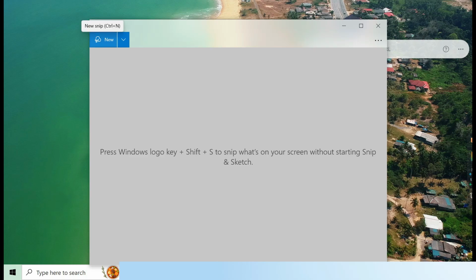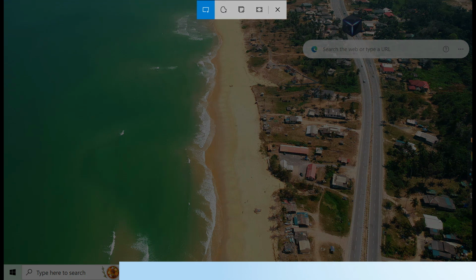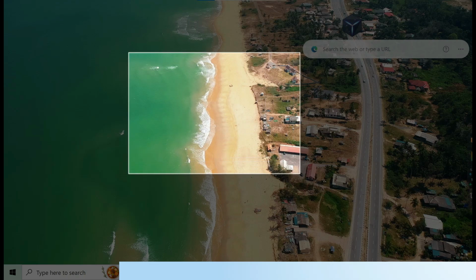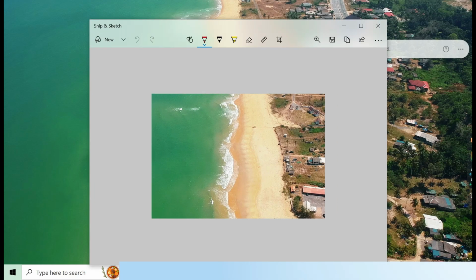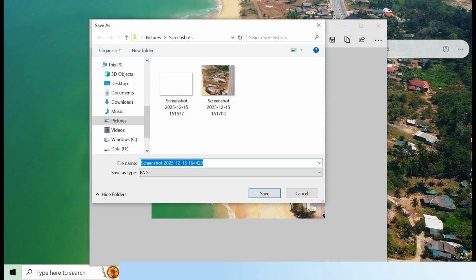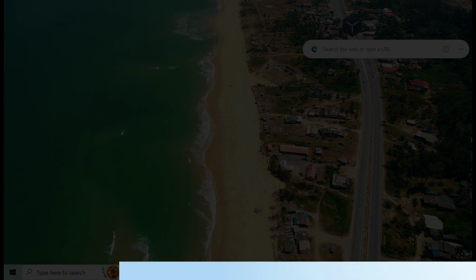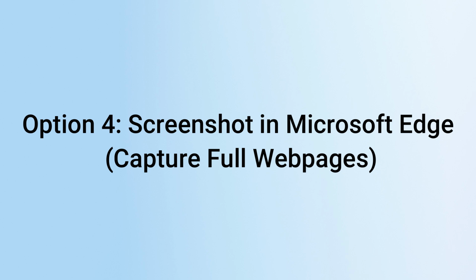A small snip menu appears at the top of your screen. Choose how you want to capture. Rectangle, window, full screen, or freeform. Capture the area by clicking and dragging. After you capture, the screenshot opens in the app. Use basic tools to mark it up. Pen, highlighter, crop. To save, click the save icon, or press Ctrl+S. Choose location and file name. Click Save.